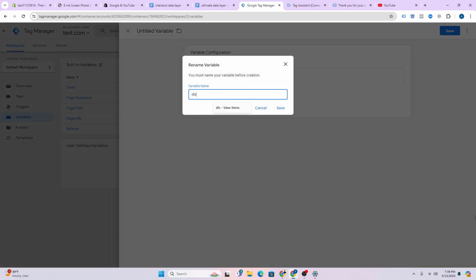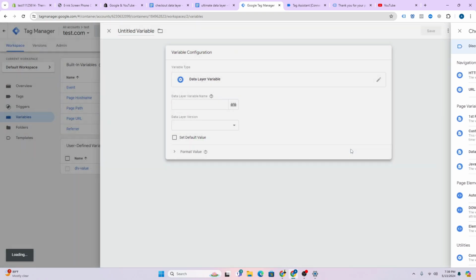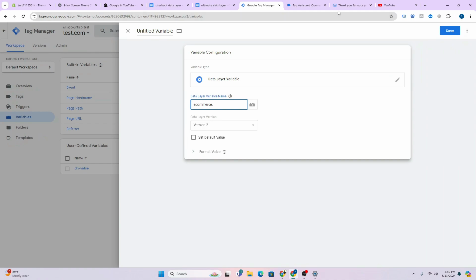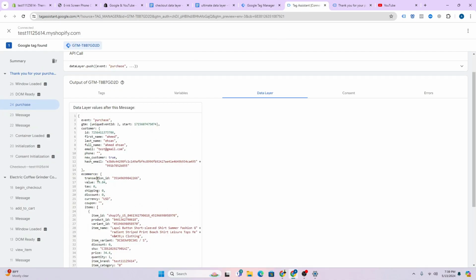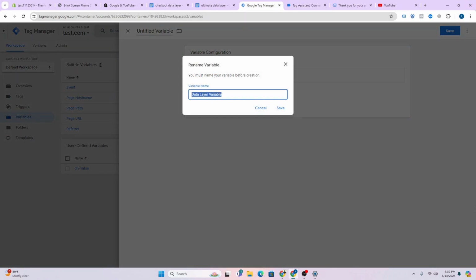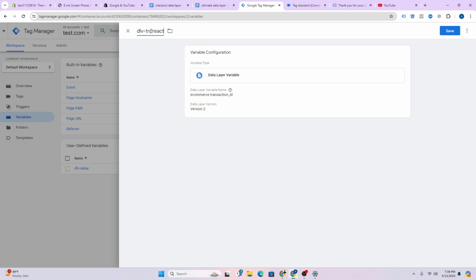So it will be LP value. Save it. Then again we'll need a transaction ID. I will copy. Again from Tag Assistant, the transaction ID is this. So paste, save it. DLV value, save. Oh, sorry, it's transaction ID.